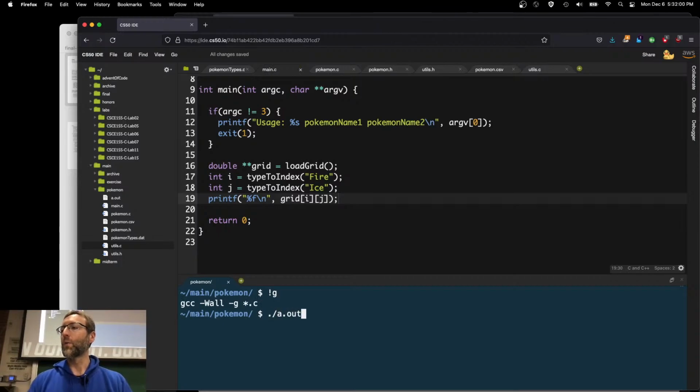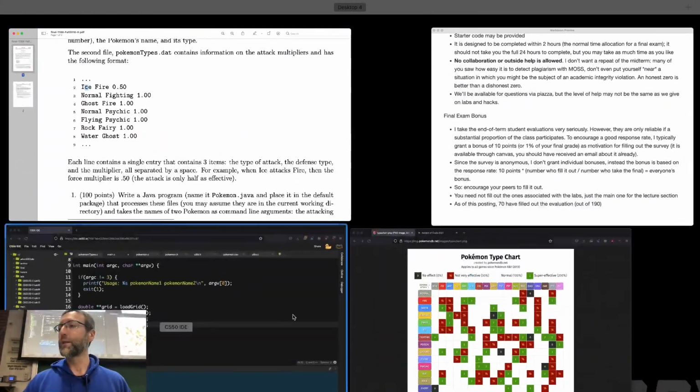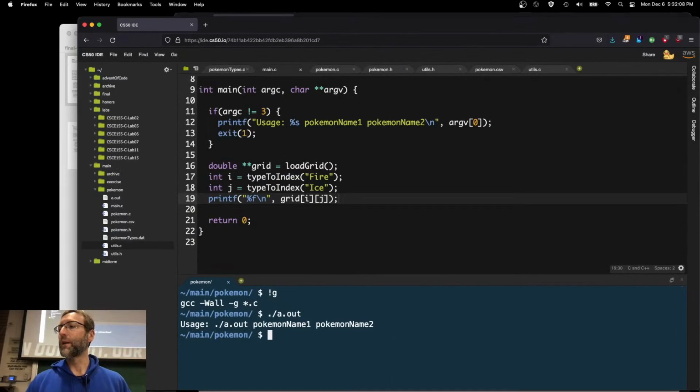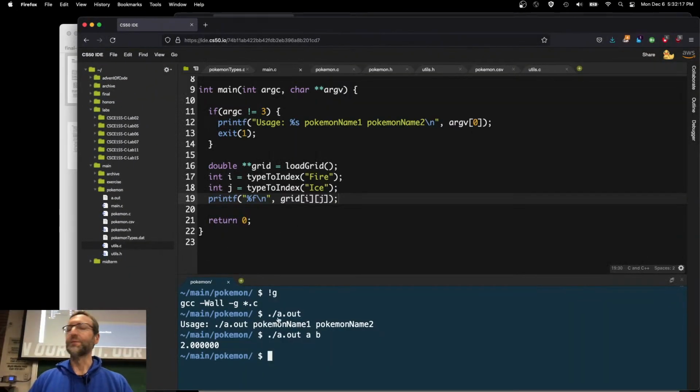And when fire fights ice, what should happen? Is that in the handout? All right, that ice fights fire. So what should it be here? Oops. Hey, forget and ignore that for now. 2. Is that correct? All right, I'll trust you. We've got somebody that says that's correct. Okay.